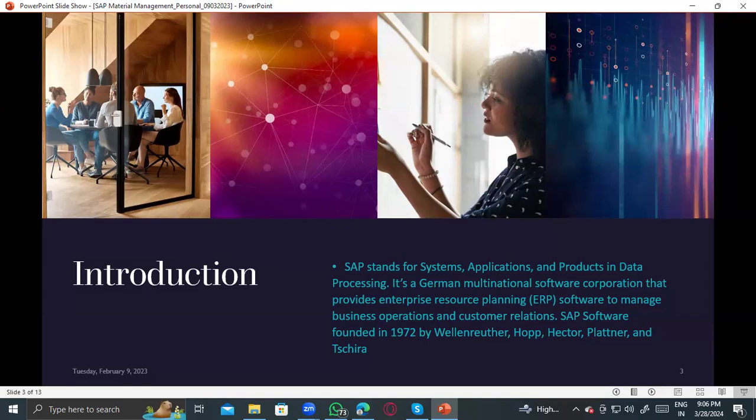ERP, you already discussed, right? What is the ERP? So what do you mean by ERP? ERP is Enterprise Resource Planning. So it is for the business purpose we are using.